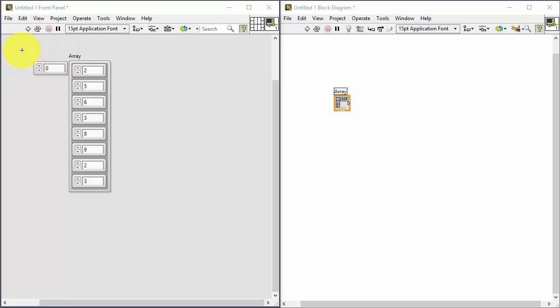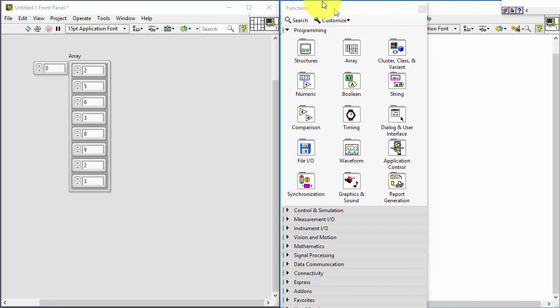Next, we typically want to use the data inside the array in some calculations, etc. And then we can use many of the built-in functions in LabVIEW. So let's say we want to find the average value for these elements inside this array. Then we can use the built-in mean function.